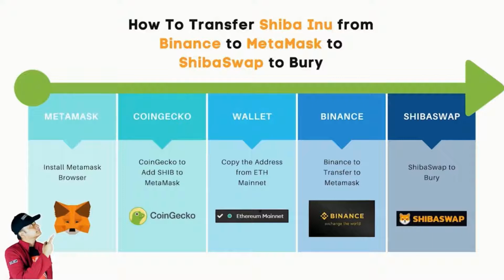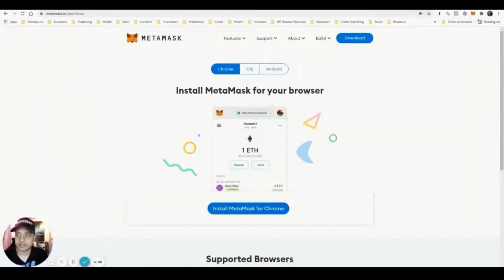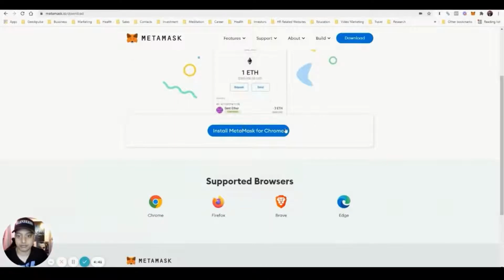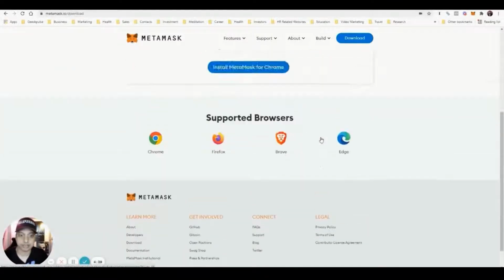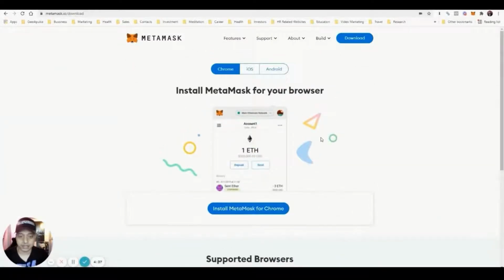To transfer Shiba Inu from Binance to MetaMask to Shiba Swap to be buried. So the first thing is to install MetaMask wallet in your browser. I will not go through this step. Basically, you can check another person's YouTube to see how to actually install MetaMask. It is quite straightforward. And then you should have the icon in your Chrome browser.